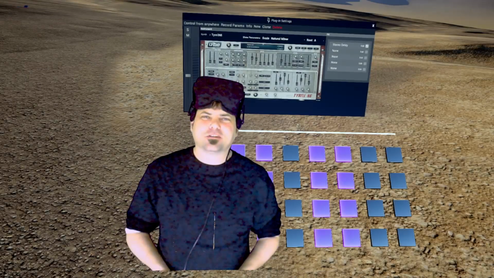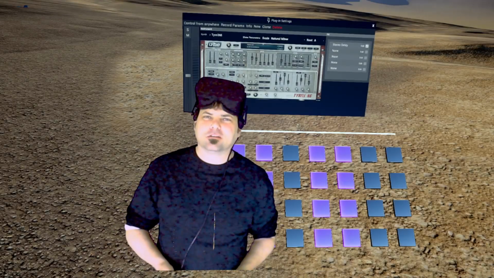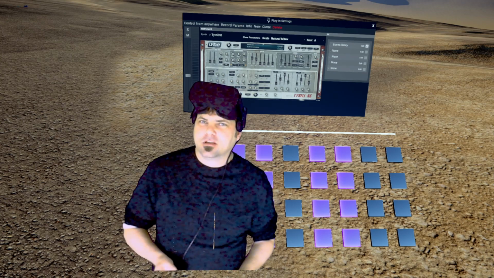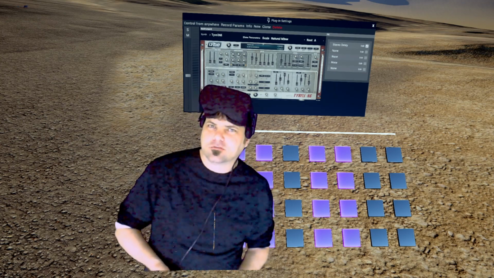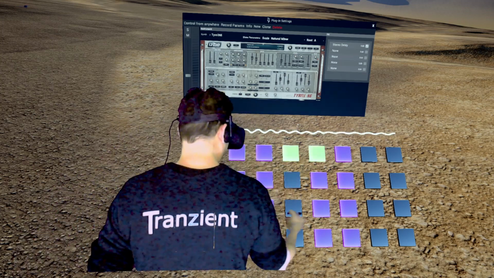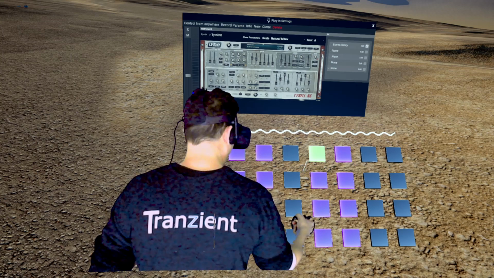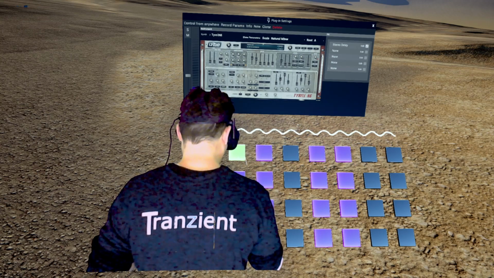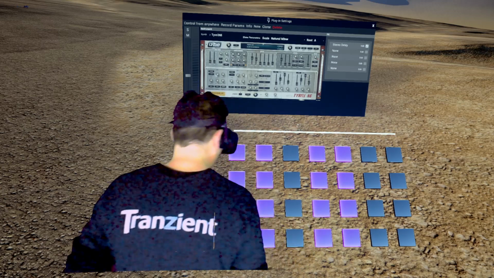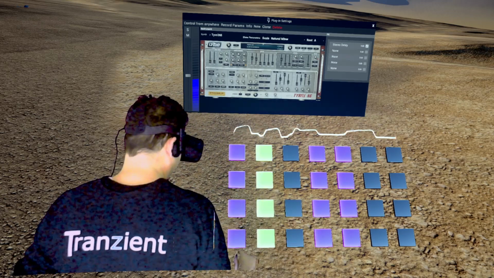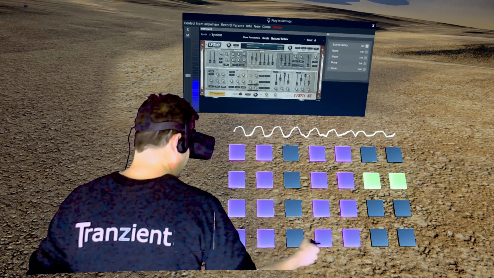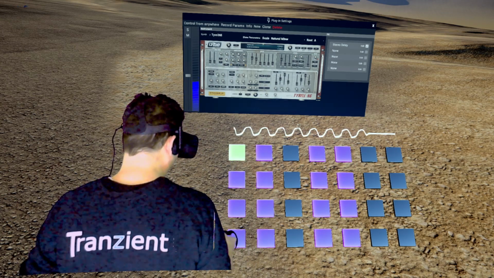Hello, this is a demonstration of VST3 plugins running in VR in Tranzient, which is a high-end VR music creation app. So the first thing I'm going to do is show you a VST3 instrument. So down here, we've got a kind of grid control, just like a Push or a Launchpad. So you choose the scale and key, and you can play quite expressively.